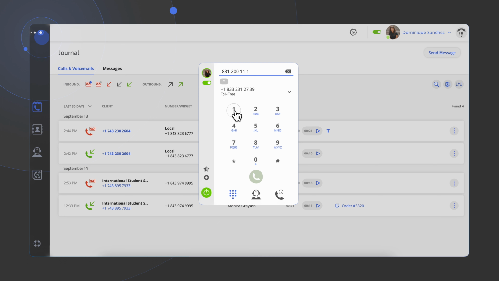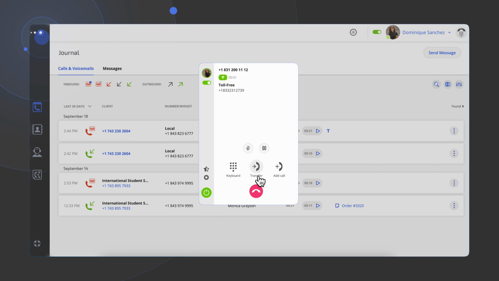Just open the dial pad and start typing the number. Once you've dialed the number, hit call to start the conversation. In the Omnivoice Webphone, you can transfer calls, add participants to the call, and open a dial pad to dial extensions.